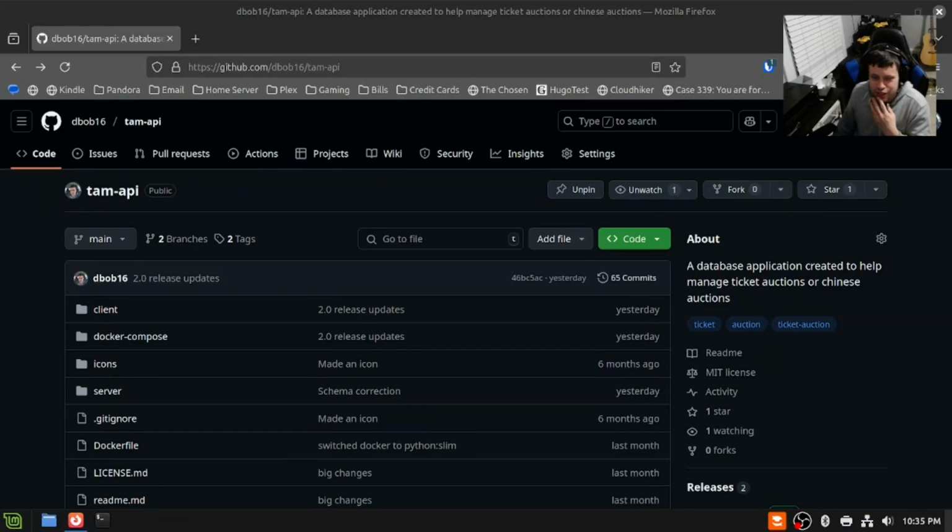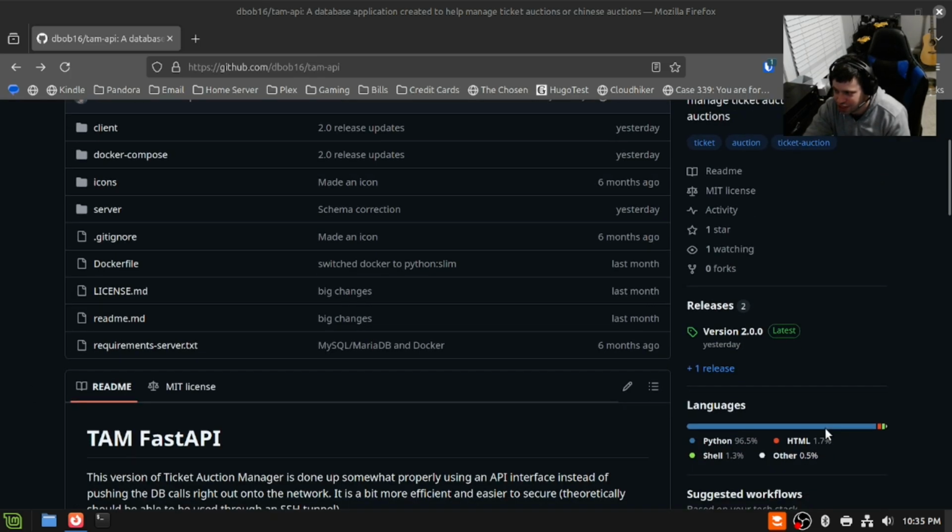Yeah, I know. It's just an app to manage Chinese auctions or ticket auctions or whatever you want to call them. I've been working on it a little while. Got a bunch of ideas going and decided to implement them.